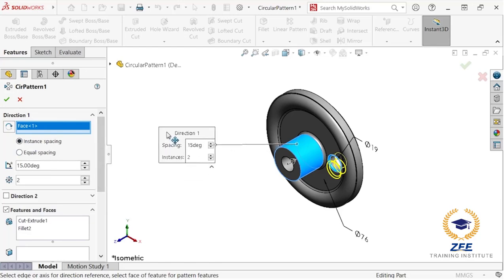Notice there is a callout in the graphics area where this value can be adjusted, as well as the number of instances. I'll type a 6 for the number of instances and 45 degrees for the spacing. You probably notice that although the number of instances is set to 6, only 5 are copies of the original seed geometry. Keep in mind this value represents the total number of instances including the seed geometry.